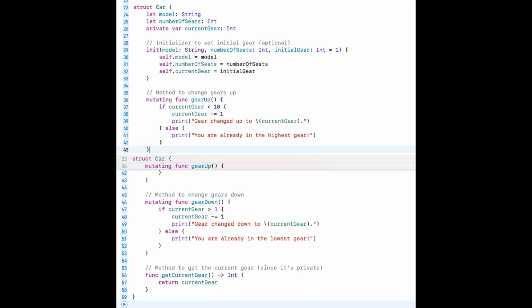Hey everyone. I just completed a small Swift challenge where I had to create a struct to store information about a car and include a way to change gears. Let me walk you through what I did and why.